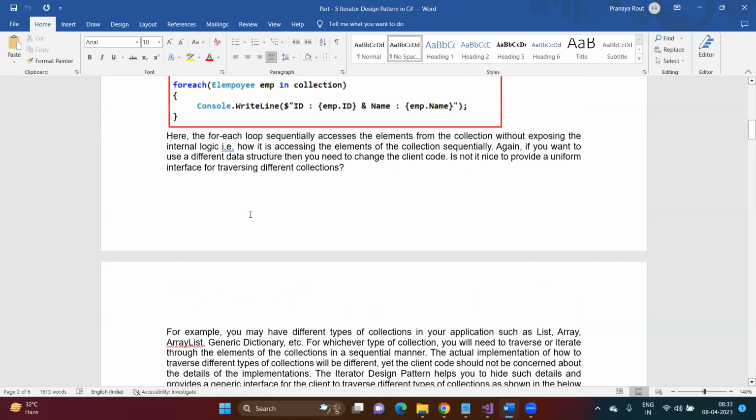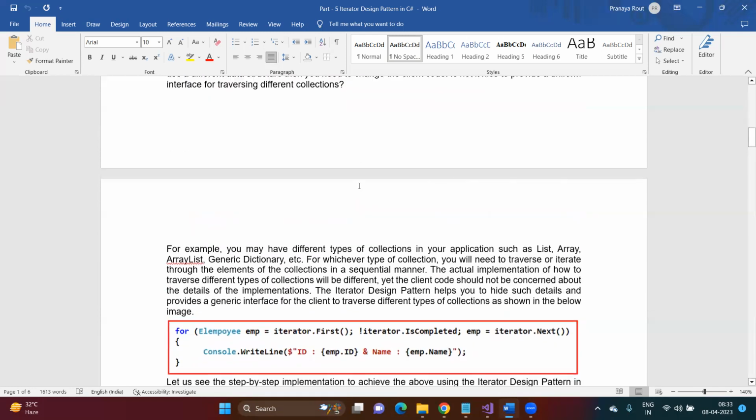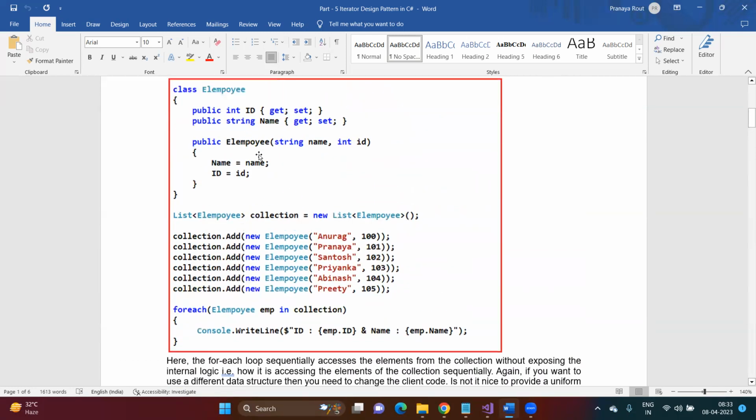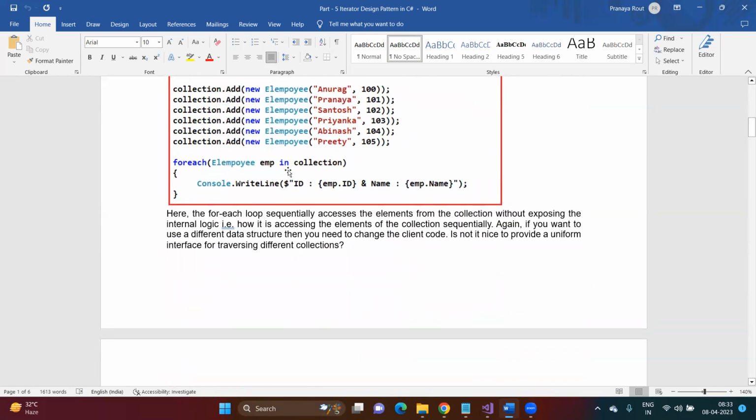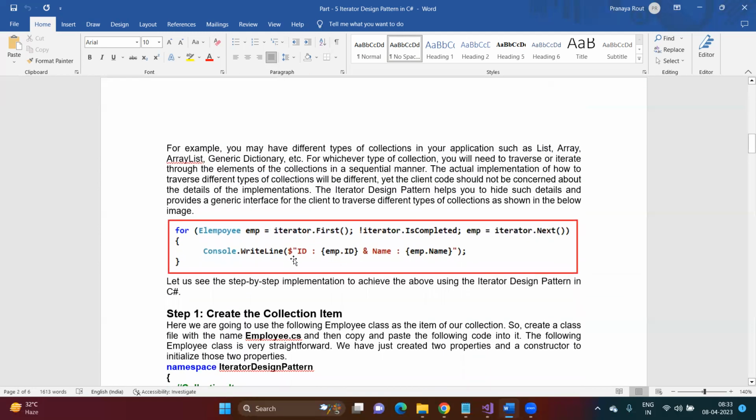For example, in this case, employee in collection. So here collection is of type list of employees, so you are using it like this. Instead of this, what I'm going to do is create one class called iterator. Iterator dot first means it is going to return the first element. Iterator dot is completed is a property which is going to check whether this loop has accessed all the elements or not. And iterator dot next means it is going to access the next element.